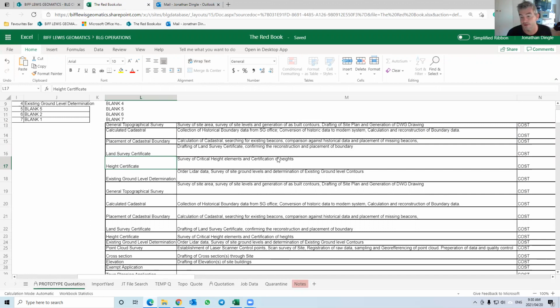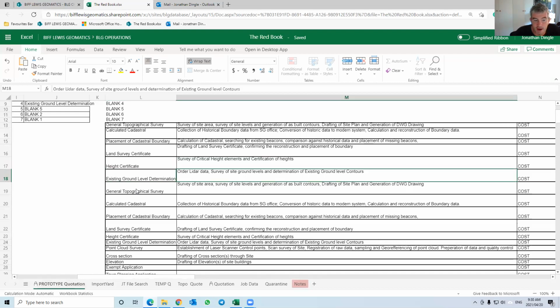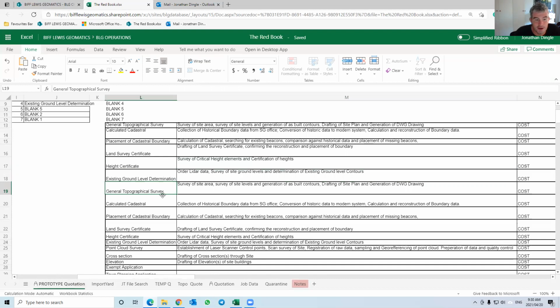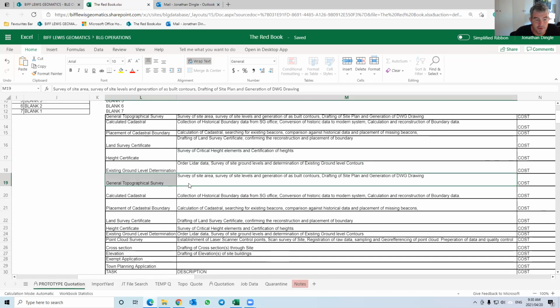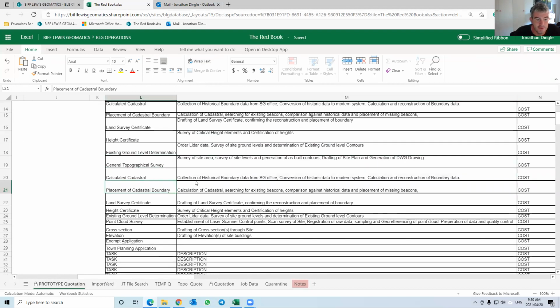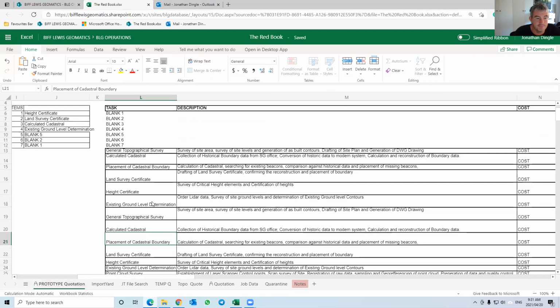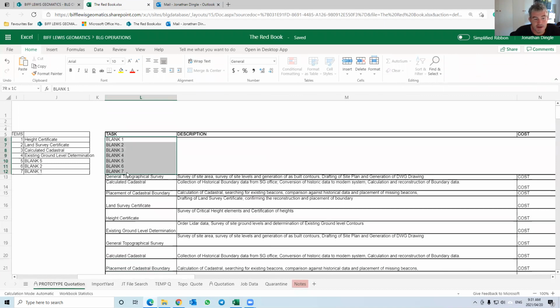It's very broad, which is dangerous, but at the same time, it needs to be broad because this is all going to be automated. And then existing ground level, I've just put a couple in. You'll see there's another general topographical. Okay, there are a few duplicates here, but it's just a test bed. And then up here, I've got some custom ones.